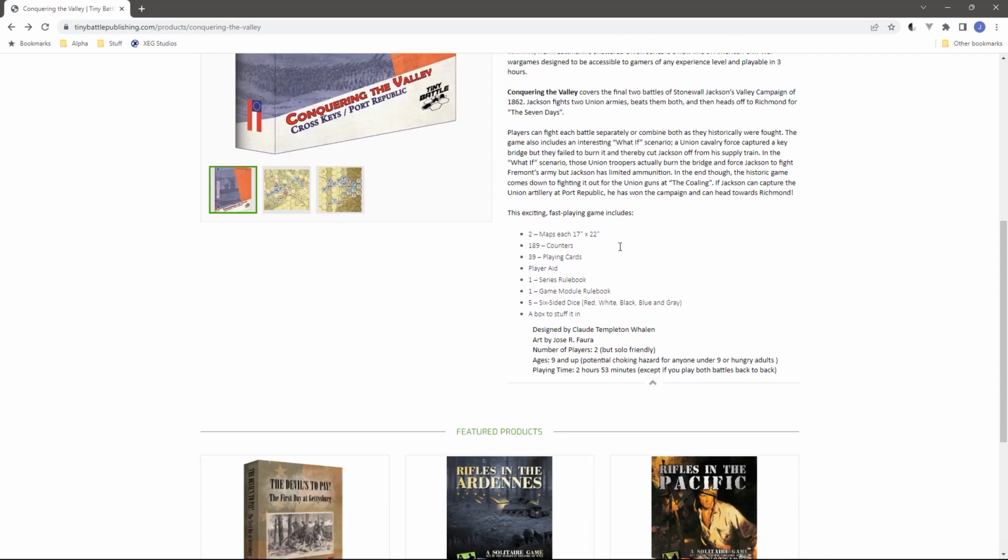So you get a couple maps, 17 by 22, 189 counters, 39 playing cards, a player's aid card, a rulebook for the series, a game module rulebook, 5 6-sided dice in various colors, and a box to stuff it in. And you get a little bit of Mark Walker comic relief down here with the playing time of 2 hours and 53 minutes. I believe 3 hours is the actual number, but Mark likes to throw a curveball in there for his stuff.